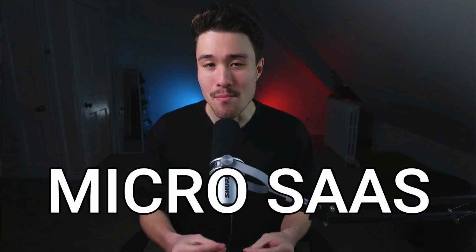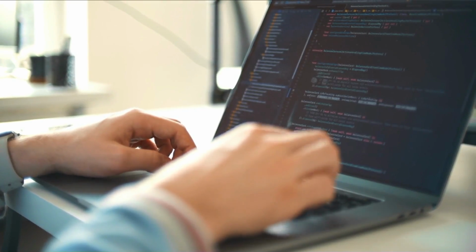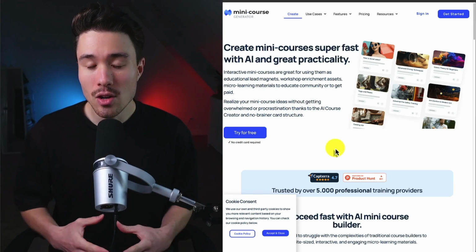10 AI micro SaaS examples that are actually making money. For each of these examples, we'll be taking a look at what the micro SaaS does, how much revenue they're generating, who it was founded by, and what they do well, so you can get a really good idea of what products are out there in the wild actually generating revenue. So let's take a look at our first example.